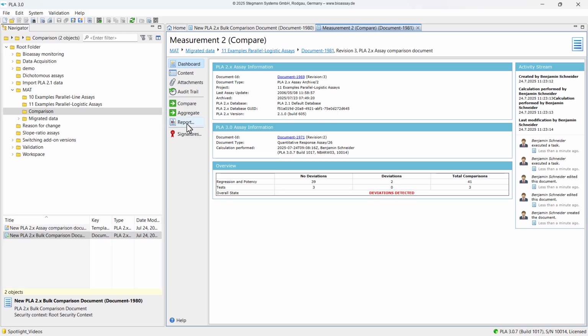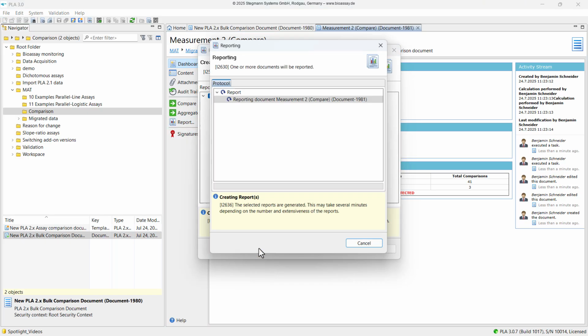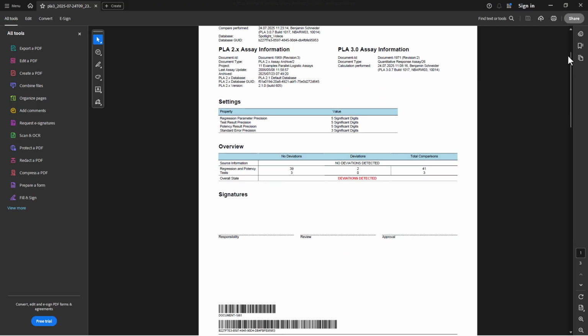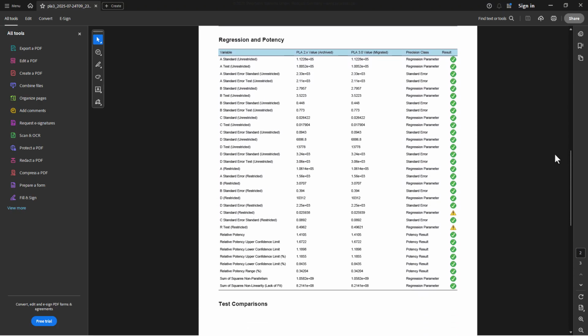Deviations may occur in nonlinear fits because of an improved approximation routine in PLA 3.0, leading to very minor changes in the parameter estimates. That's how to compare PLA 2 results with PLA 3.0.